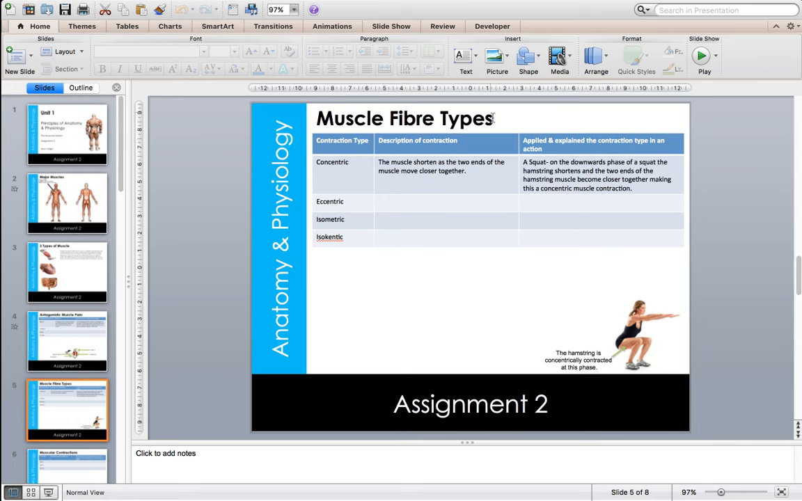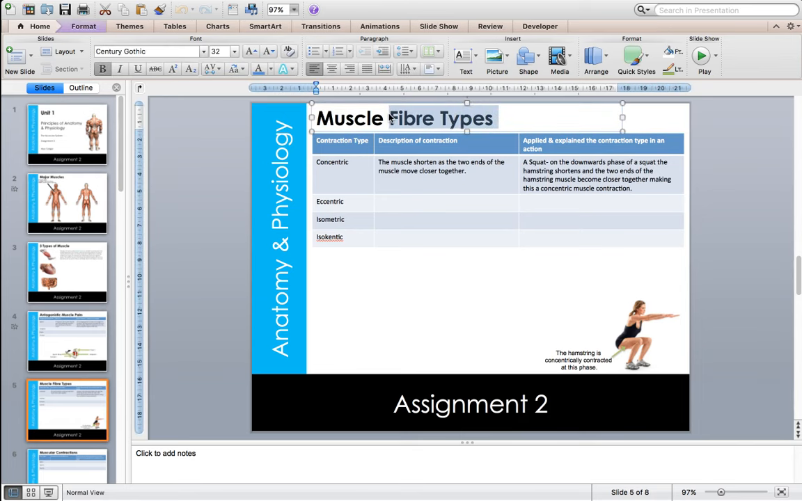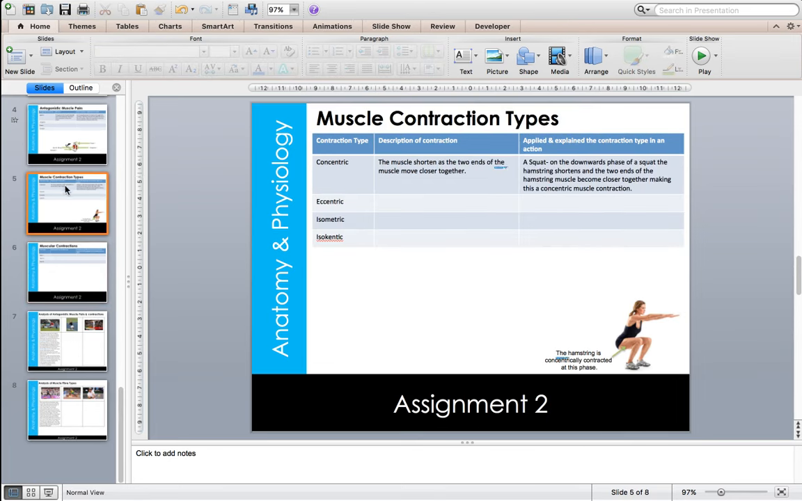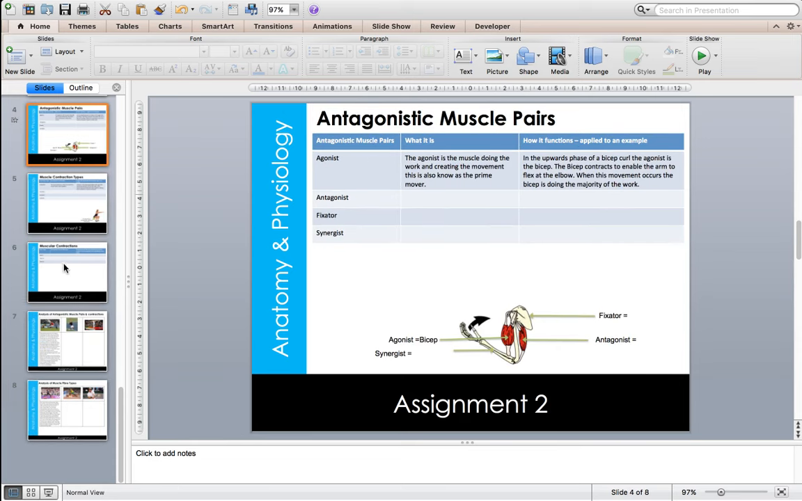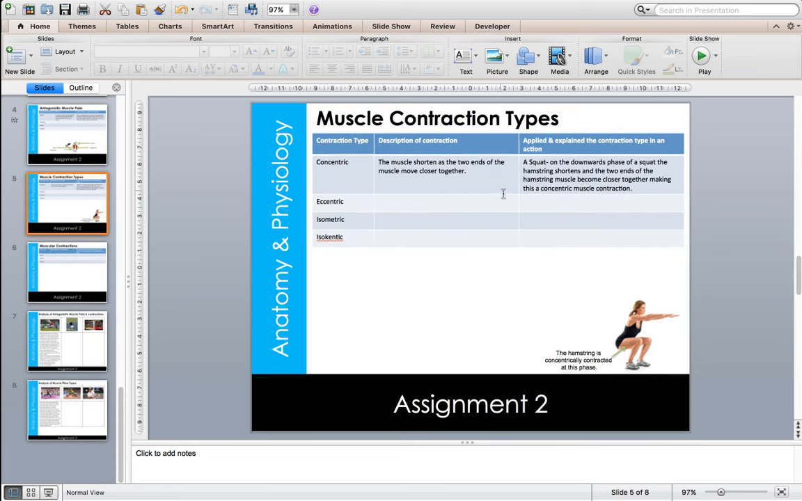That should say muscle contraction types actually. So let's change that. So I've got the 4 different muscle contraction types. We've got concentric, eccentric, isometric, and isokinetic. What I've done, let's go back to it, is I've described here what a concentric contraction is. I've then applied it and explained it in an example.